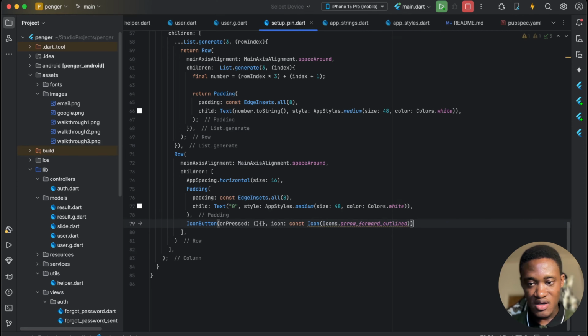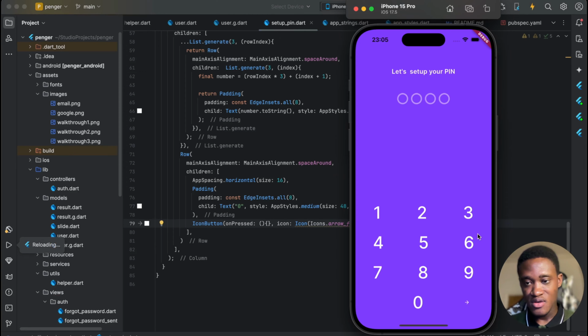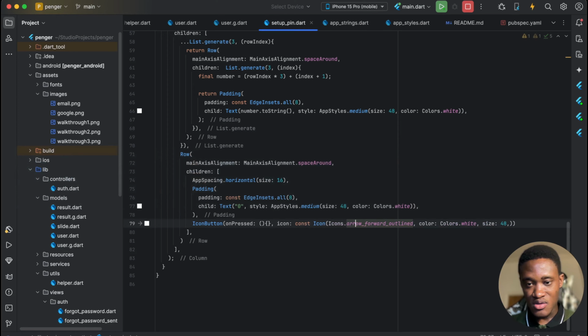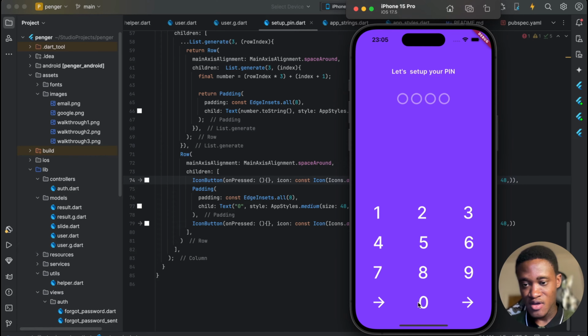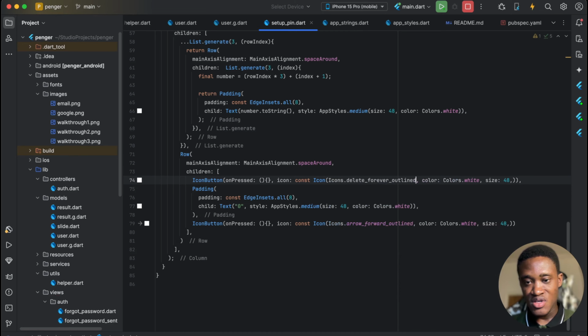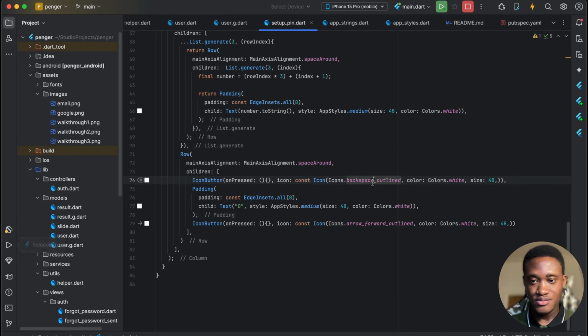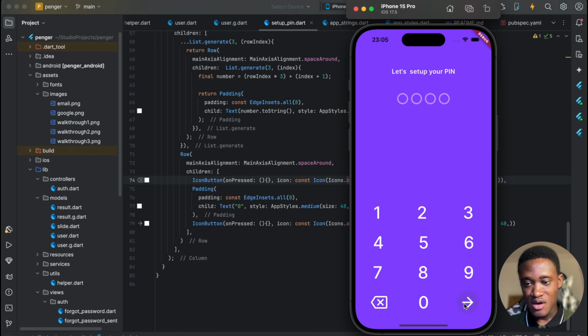Now let's work on the color and the size. Colors.white, and the size is 16 for now. It's too small. Let's make it 48, just as our 0 text is 48. Okay, so add const, and then I'm going to repeat the same thing up here because we want both sides to be the same so that the 0 fits in the middle. And then here my icon is no longer this, but it's the delete one, so we can use this or we can use the backspace. Icons.backspace, this one. Okay, now we have our backspace here, our forward, and then our 0.